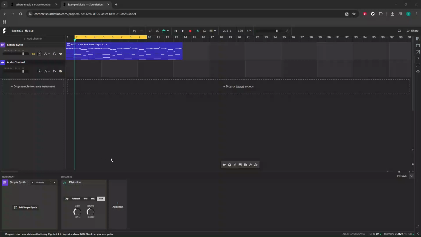In today's video, I'm going to teach you how to export audio on Soundation. Before we begin, a quick heads up. Exporting audio requires an upgraded Soundation account. This walkthrough is designed to show you exactly how the process works, so you know what to expect.